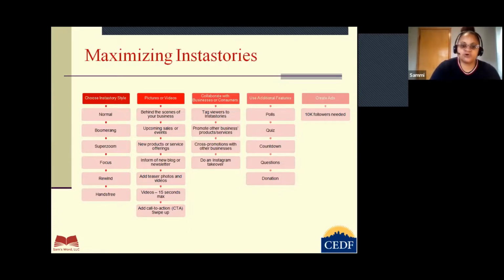For your Insta Stories, your videos can be 15 seconds at max. And then when you get more followers, at 10,000, you can include a call to action where they can swipe up and click on a web page or sign up here. But you got to build up your followers.